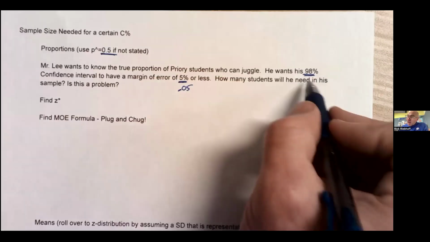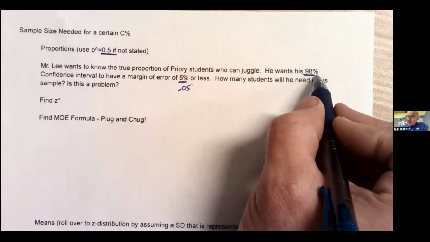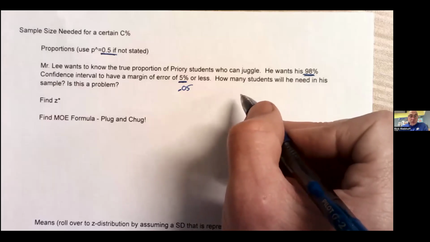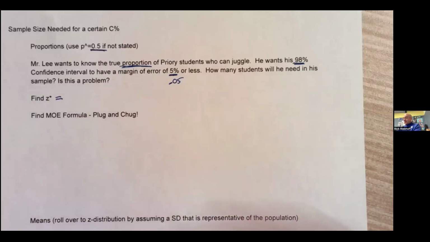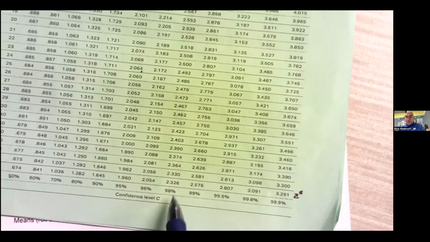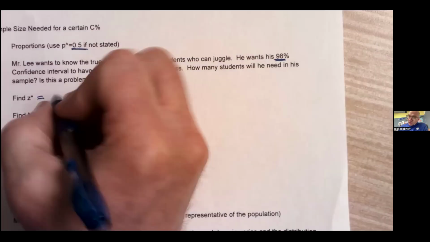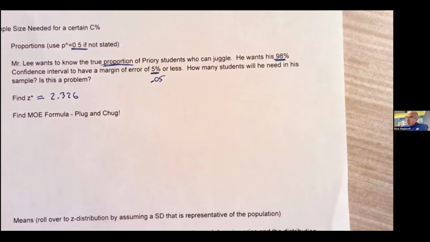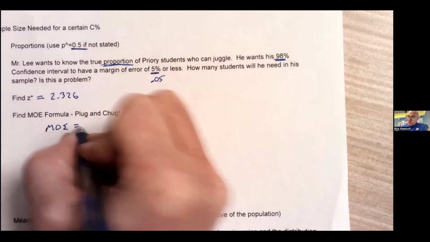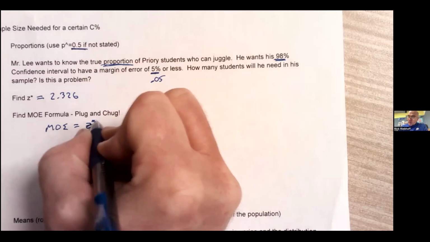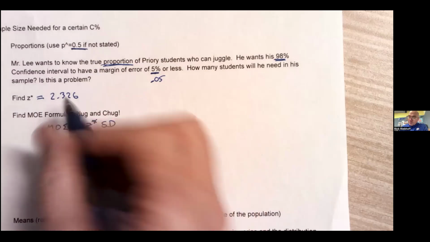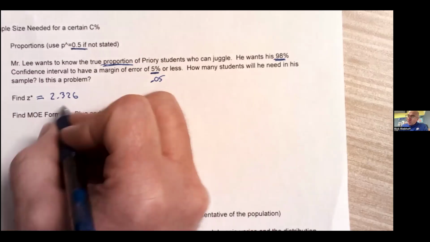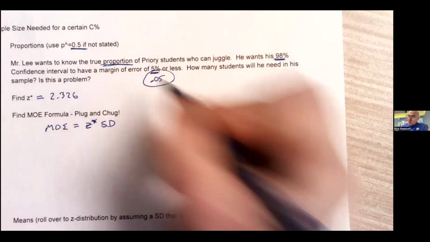All right. So it's 98%, and this is a proportion, so we're going to be using a Z star. Let's find that. Go to table B. This is where I actually do need to use it. 98% is 2.326. Margin of error is just going to be Z star times standard deviation, or standard error. In this case, it'll be standard deviation. So margin of error, I want to be no more than 0.05.